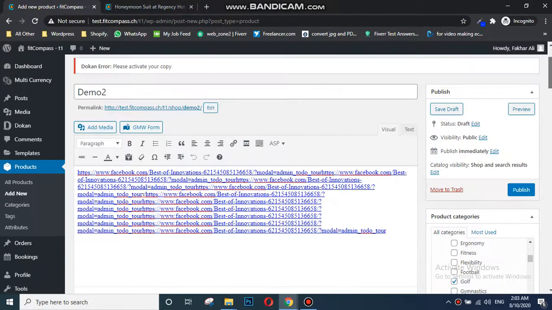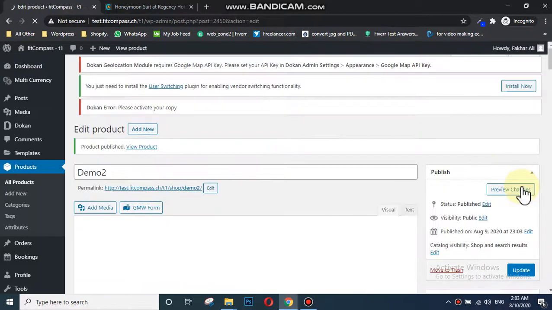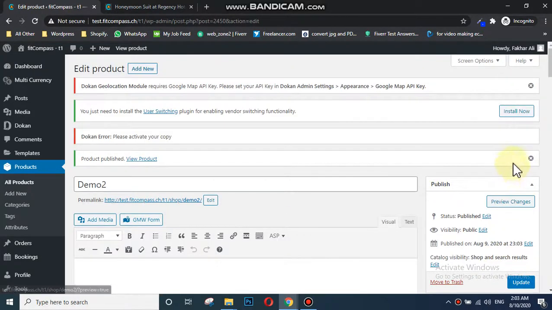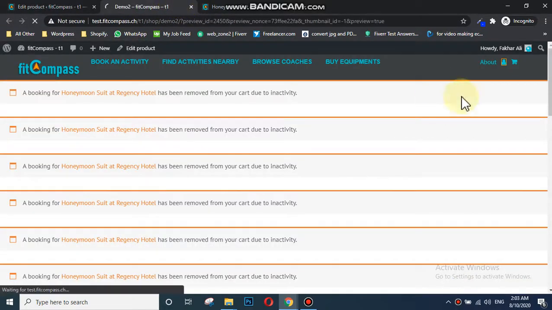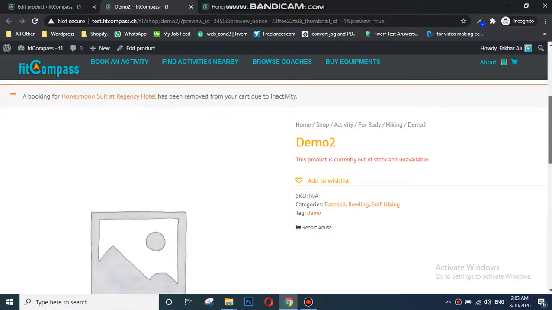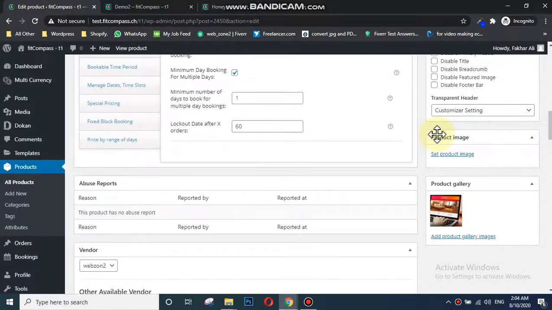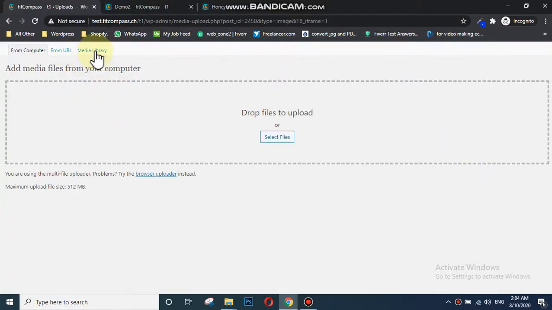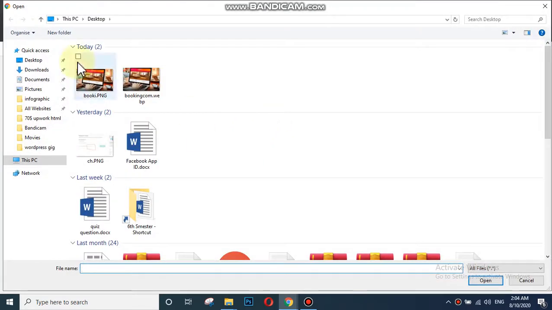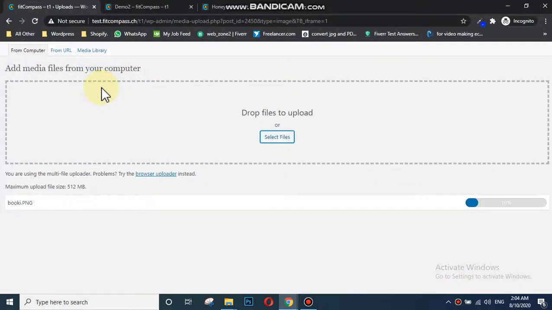Just wait, first we need to publish. We can preview, change. Oh yeah, sorry, we forgot to add the main image. Here we need to choose the product image, this image. The vendor can also choose from the gallery or library.